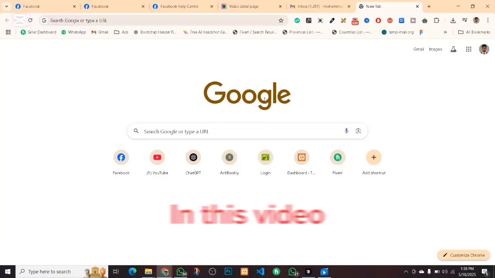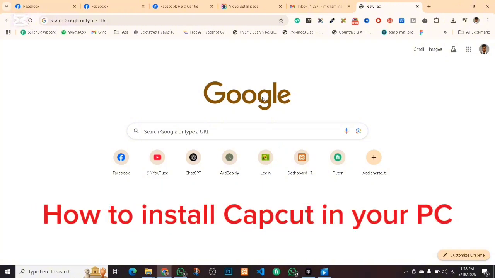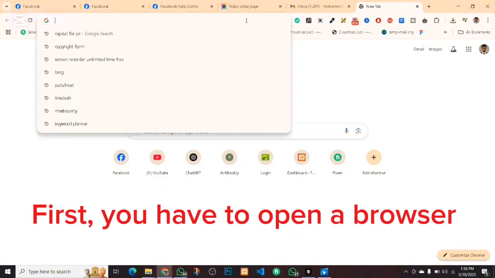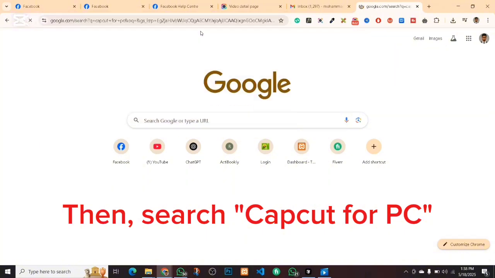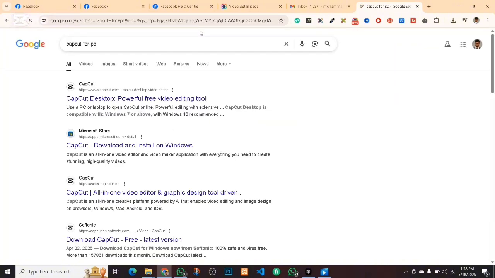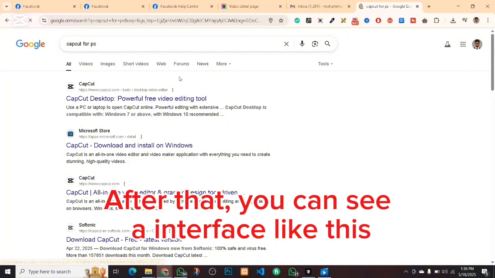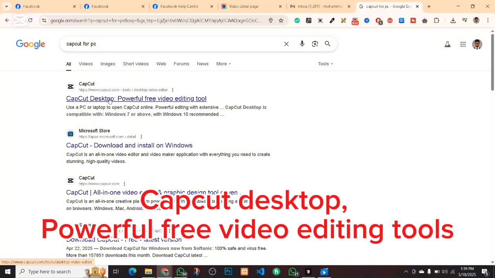In this video, I will show you how to install CapCut in your PC. First, you have to open a browser, then search CapCut for PC. After that, you can see an interface like this, CapCut desktop. Okay, powerful free video editing tools.